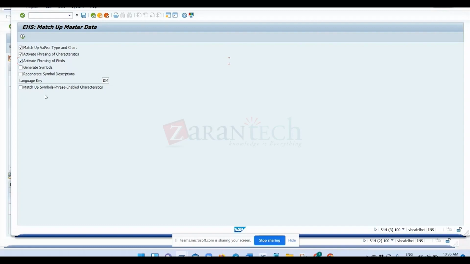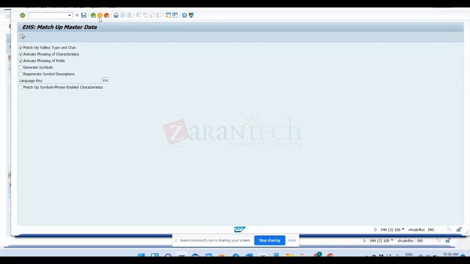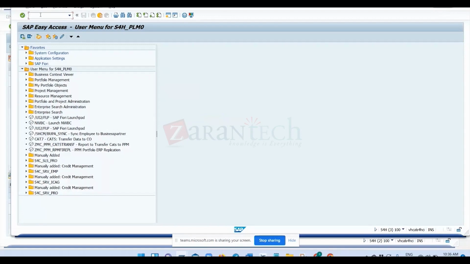If you are using a phrase related characteristic, for that one also a symbol should be available. So always remember you should perform this activity so that all matchup master data will be completed here, if you have created anything. Now you can see that phrasing DG master and all these entries are updated. This is the last activity which you have to do wherever you are working.